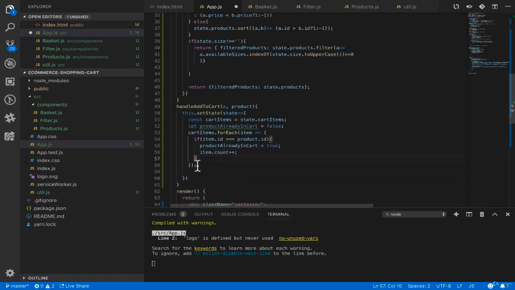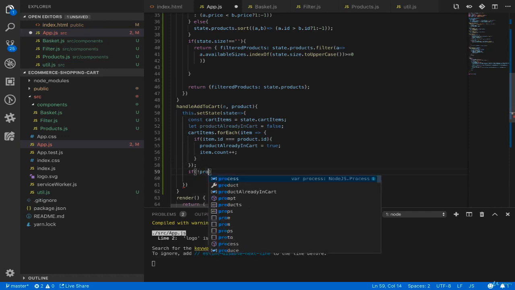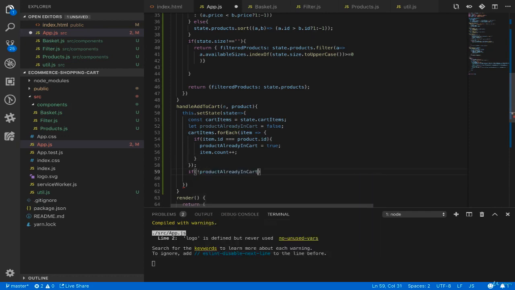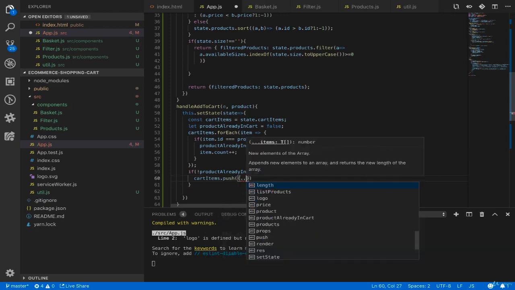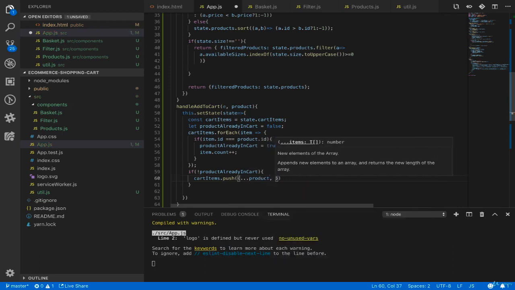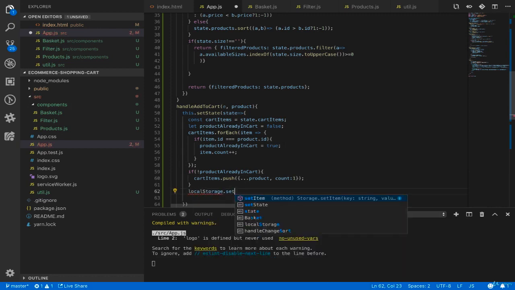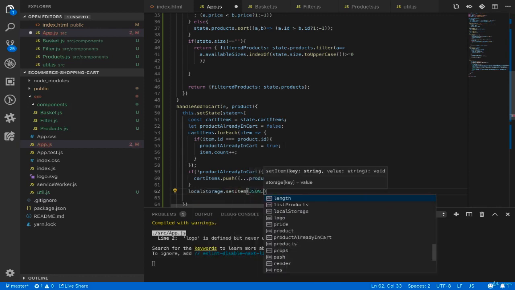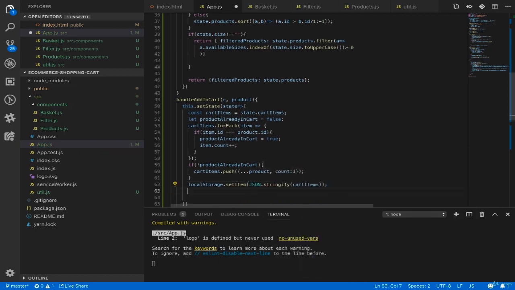At the end of the for loop, we check if the product is not already in the cart, and if it's true, we need to add the product to the cart. cartItems.push, we use a spread operator for product and join it with count 1. That's it. Here, to save the product in the local storage, we use localStorage.setItem and use JSON.stringify for cartItems. And at the end, return cartItems.